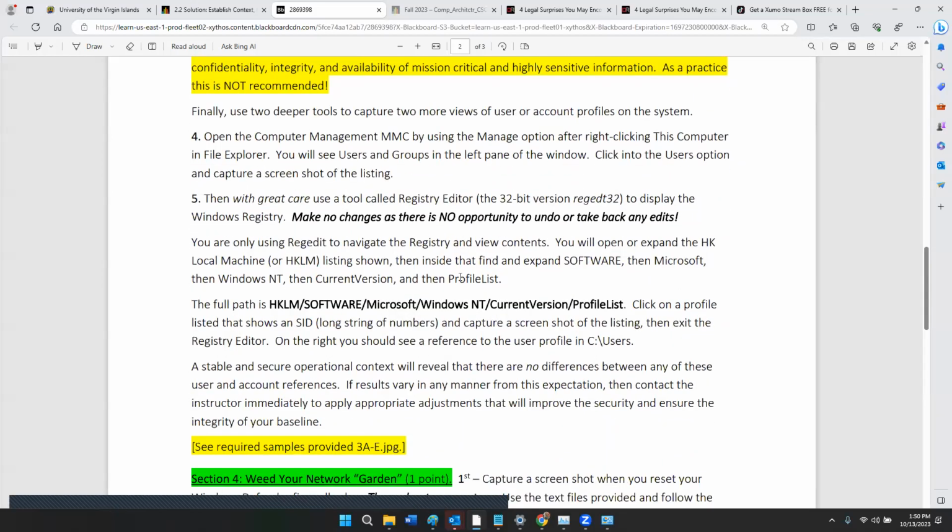Fourth place. Now this is a little harder to demonstrate because there's a computer management console. And if you're using Windows Professional Edition or Education Edition, you can actually open up and see users and groups in here. And what I'm going to do now is show you an example of that.